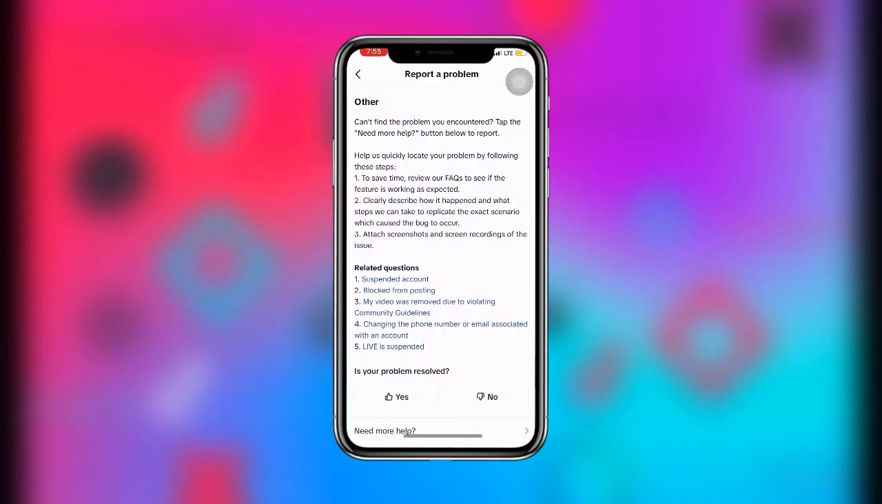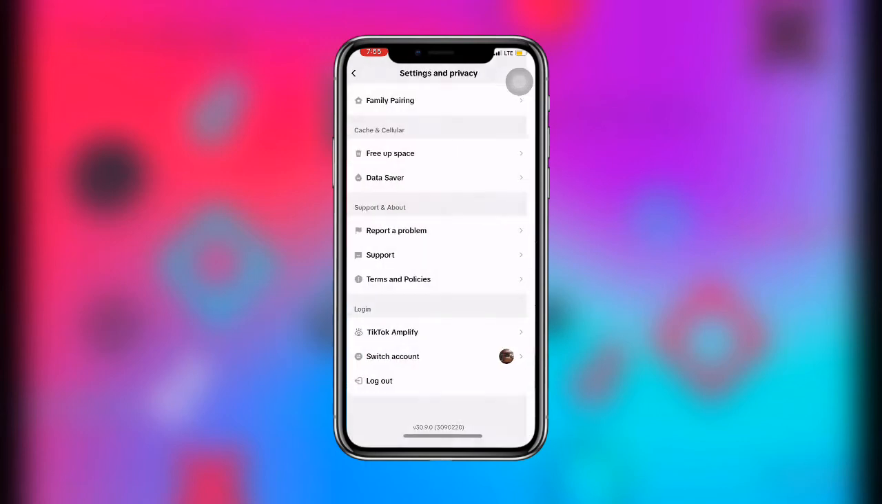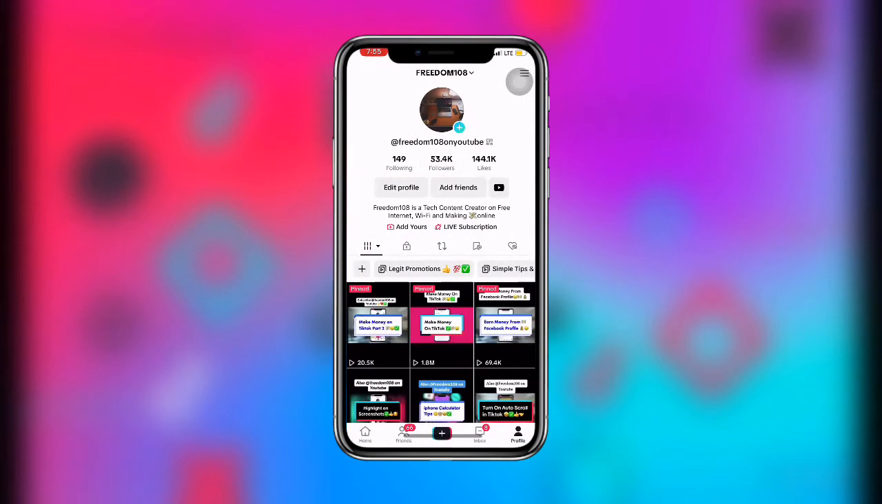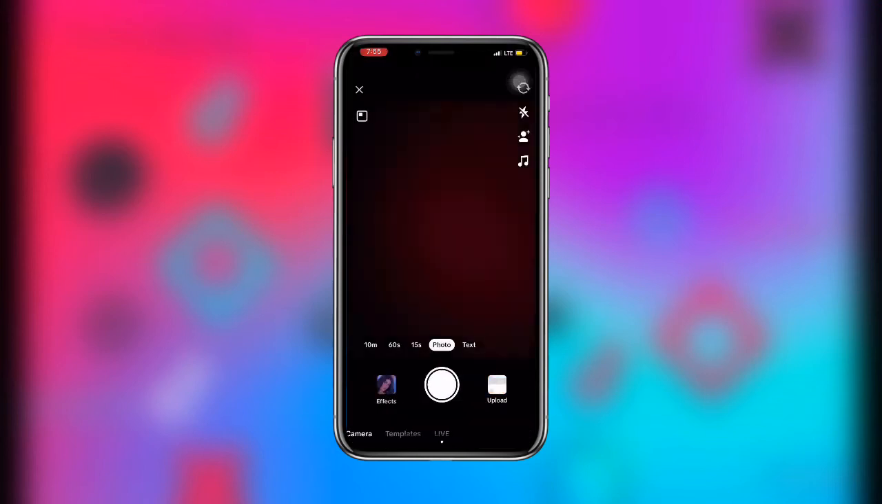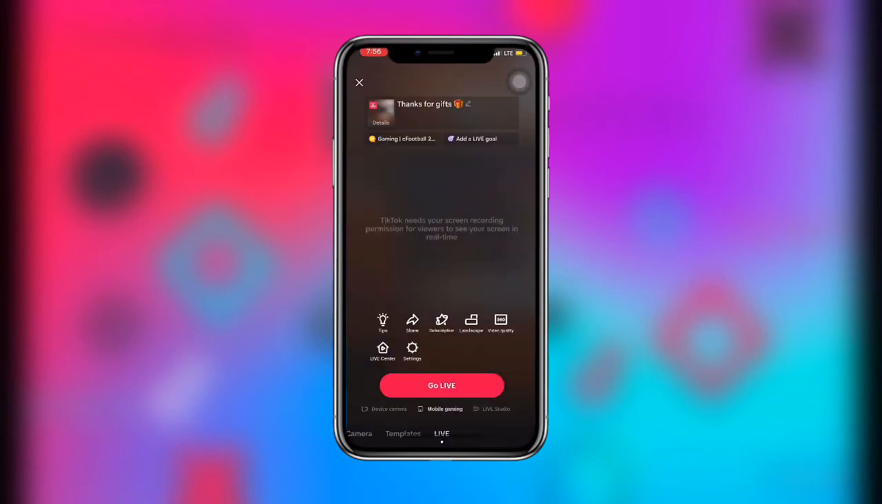Now let me show you how you can live stream your games once this option is activated. You can see I already have more than 50k followers, but I'm gonna show you in case yours is activated. Just click on the plus sign in the middle over here and scroll to where you can see live. Once you click on live, scroll to mobile gaming, and under mobile gaming you can see over here go live. Before you go live, select the kind of game you want to play over here.